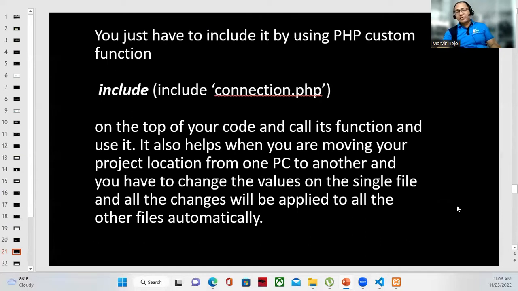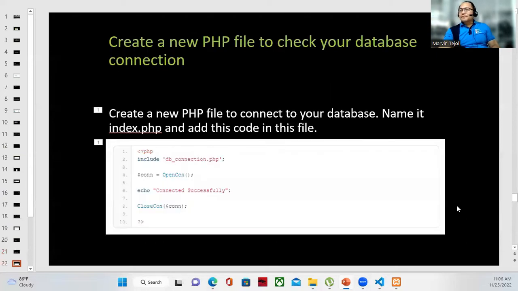Basta nasa htdocs pa rin siya. Or kahit na i-online natin, same pa rin siya. Pag i-upload na natin yan, same pa rin yung connections na yan. So walang mababago. Mas madali iyon. Okay?